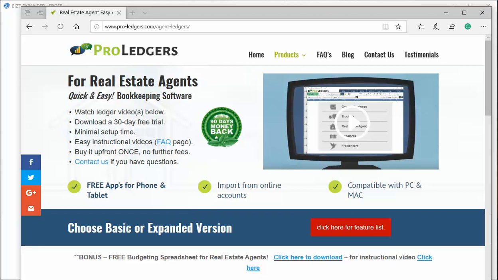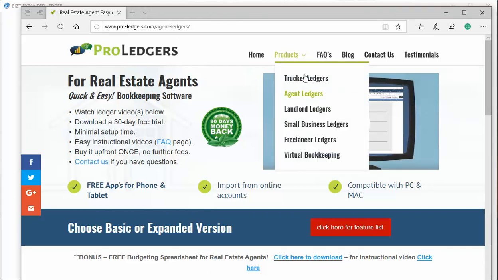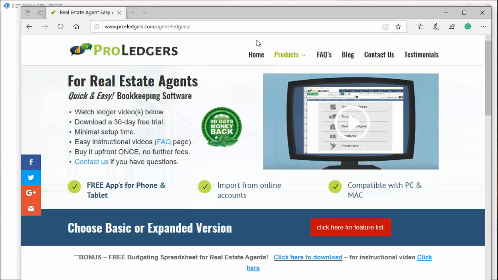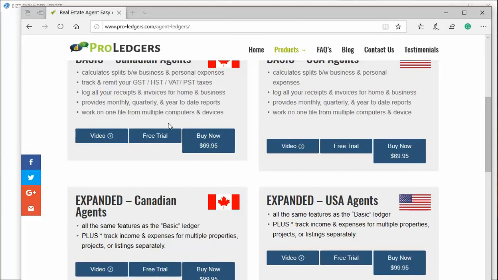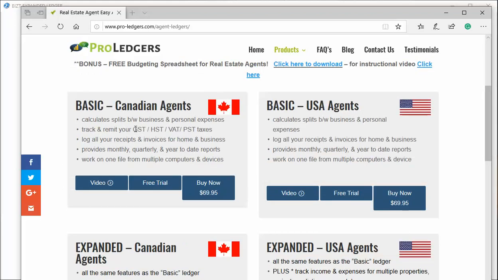Before we look at the program, we're just going to take a look at the website, and you can see here at the pro-ledgers.com website there's various products, and we're going to look at the agent ledger page, which is what we're on now. And when you scroll down, you're going to see that there's 4 programs available for agents. There's the Canadian and the US versions, left and right, and in those we have both basic and expanded.